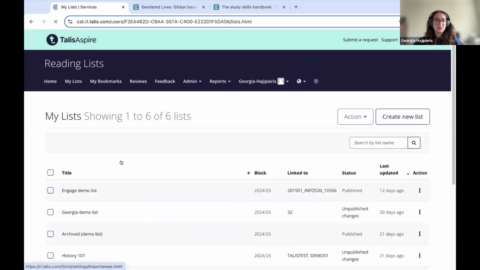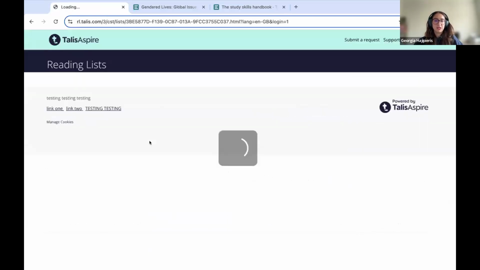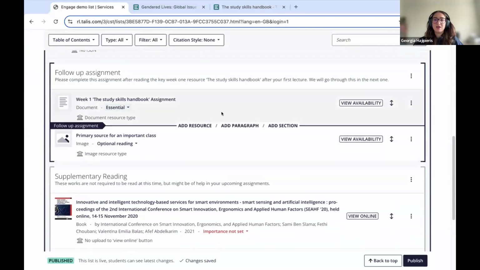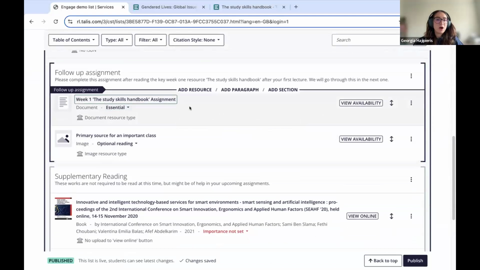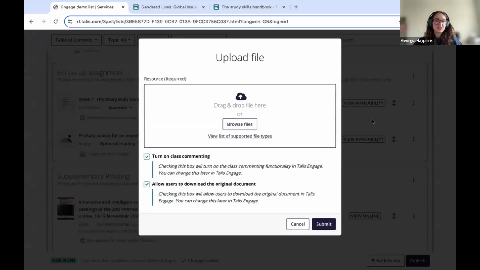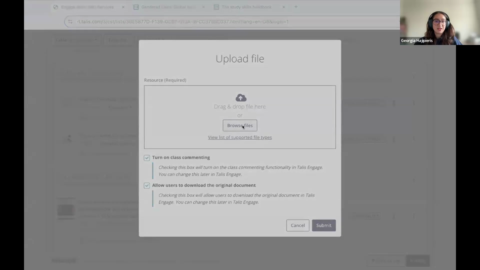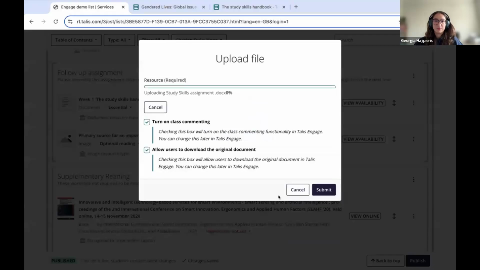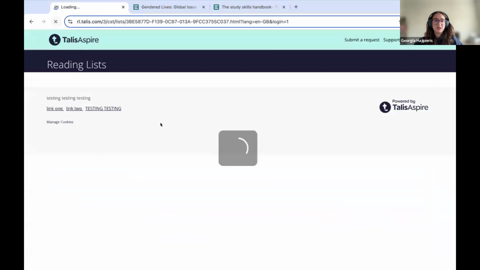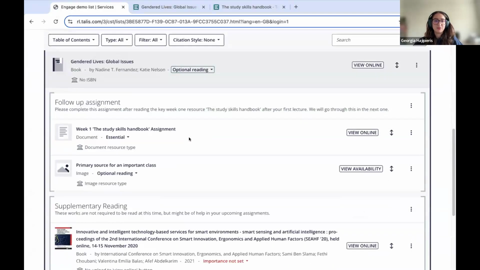I am going to go back to my list, Engage demo. So here I have a document. It's the week 1 study skills handbook assignment. So they've done the reading, my class has done the reading. I want them to follow the assignment now. So I'm going to upload that assignment here. Study skills assignment. Same as before, you have the same option, submit. Upload successful. Let's have a refresh.